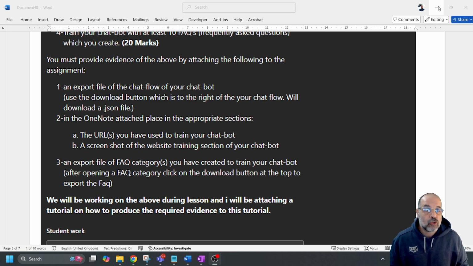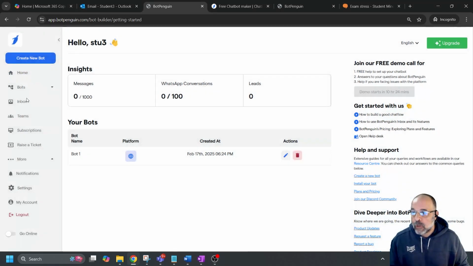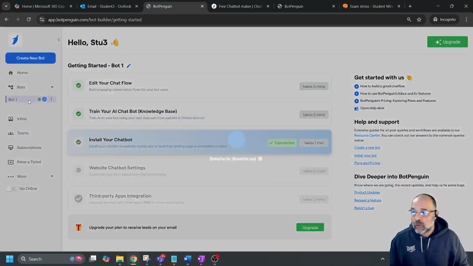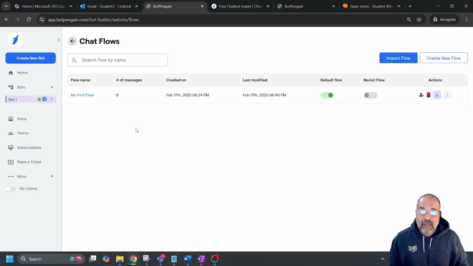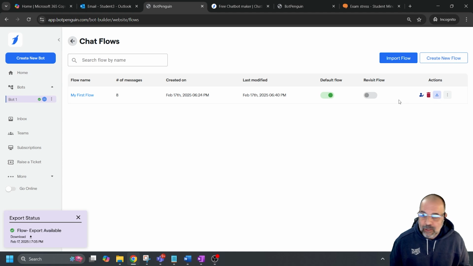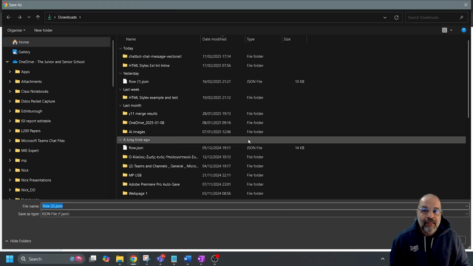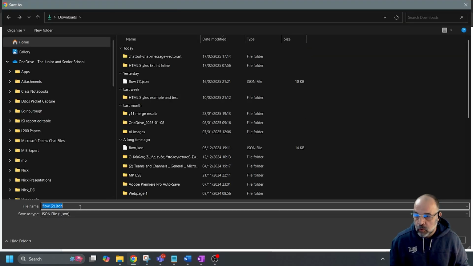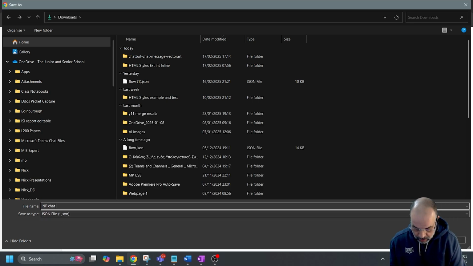So let's do your chatbot export. From the home section after you signed in, you're going to go to bots, you're going to click on your bot, and from here you're going to go to your edit chat flow. This is where you see a list of your flows. Now you're only going to have one, but here you've got a download button. So if we click on that, over here on the left, it says download. So I'm going to click on that little download arrow there, and that downloads where we want. I'm just going to call this NP chat flow.